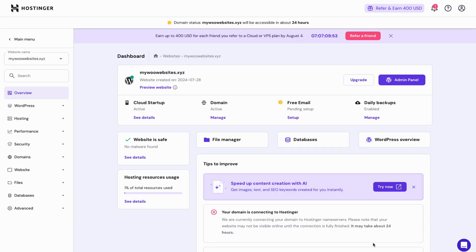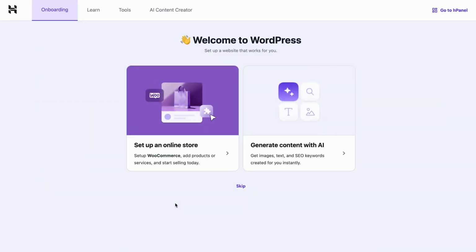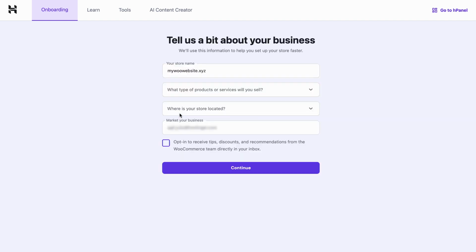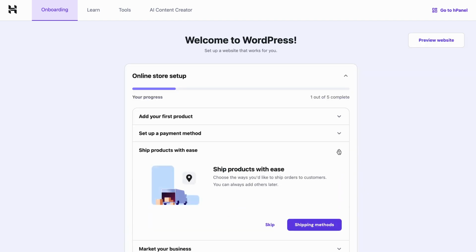To continue the online store's onboarding process, we'll need to go to your website's WordPress dashboard, which we can access by clicking on the admin panel button over here. Once we're here, the Hostinger Easy Onboarding plugin will set up your WooCommerce site for you. Let's overview the whole process. So first, you'll see this dashboard. Here, just type in your business details and then jump right into adding products and setting up payments. The onboarding will provide you with the recommendations for your store, including settings for the shipping setup.